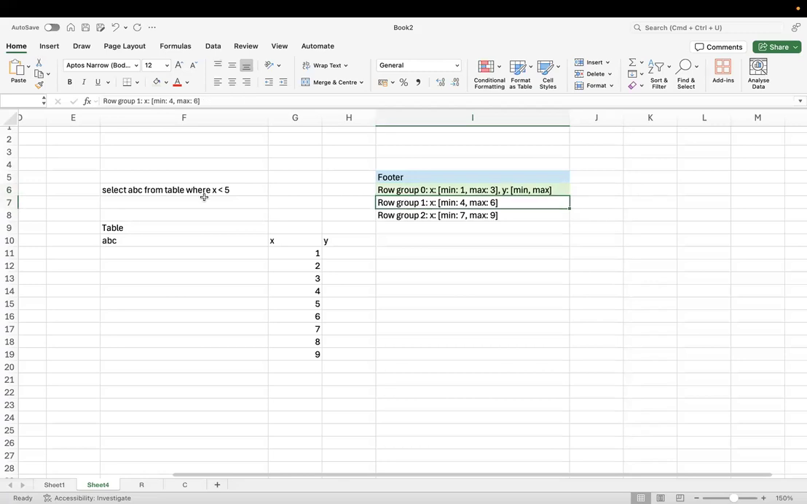Similarly, in row group 1, minimum is 4, maximum is 6. This may also contain values less than 5, so it is going to be required. It will read this row group. Here, if you see row group 2, minimum is 7, maximum is 9, and because we are looking at only less than 5, this may not contain our expected values. So it is going to just ignore this block, ignore this row group completely.